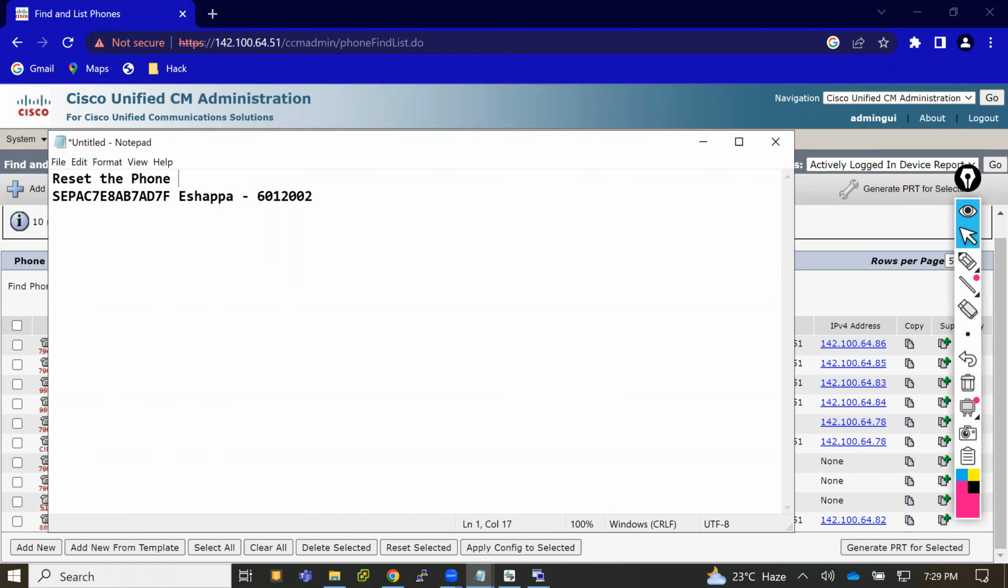Reset the phone from CM, call manager. For this phone, what I'm going to do, I'm going to reset. Okay. Reset means a complete boot up happens. Now a customer opens a ticket. See, here you understand the logic. I want to show you something, an issue I want to create, and then I want to show you how you can analyze that one.